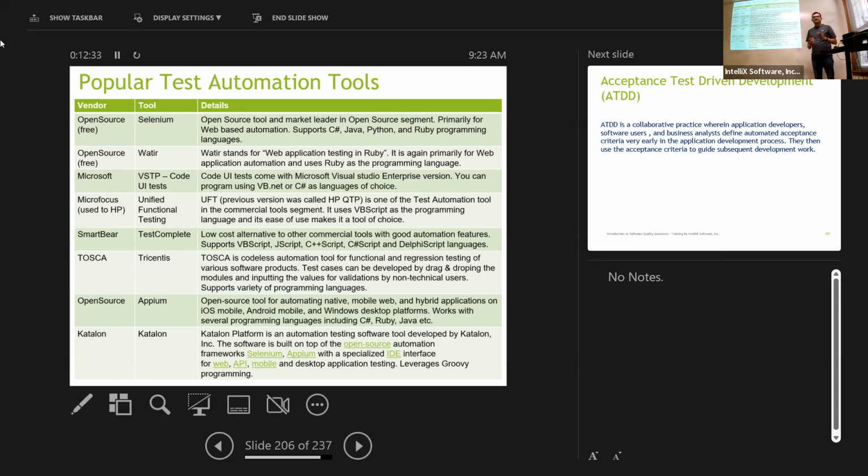Zero coding. You don't write a single line of code in Tosca. Katalon has some Groovy programming, you can. Tosca is more like a drag and drop type of thing.